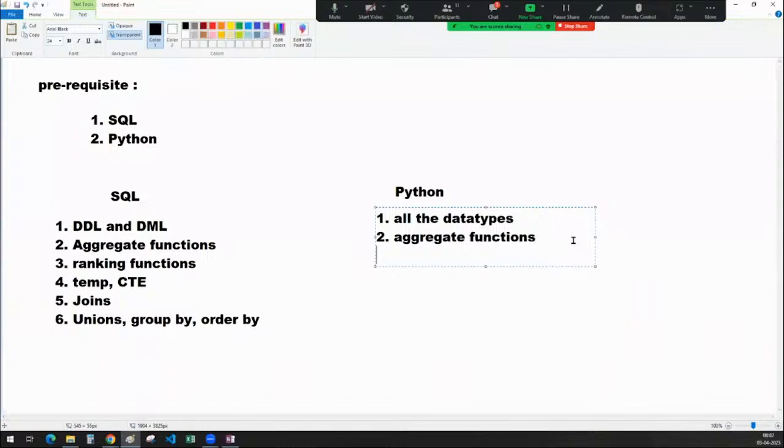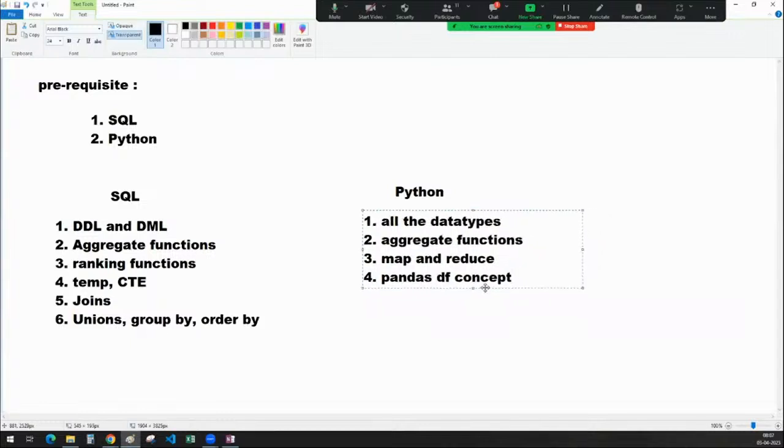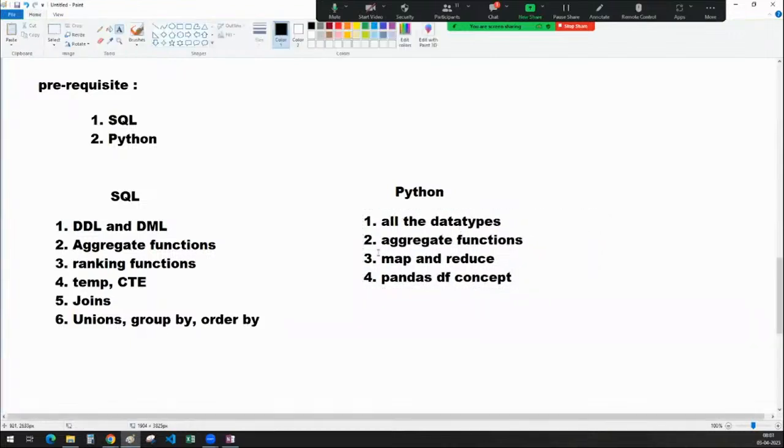Okay, if you get time, look at map and reduce. And if you still get time, just focus on the pandas framework. In pandas, look at the data frame concept, how to create a data frame. That's it. If you are just focusing on these things, that is enough, I believe. All the data types, aggregate functions, map and reduce, pandas, data frame concept, if you get it. But the minimum basic thing I would expect is all the data types and their differences.